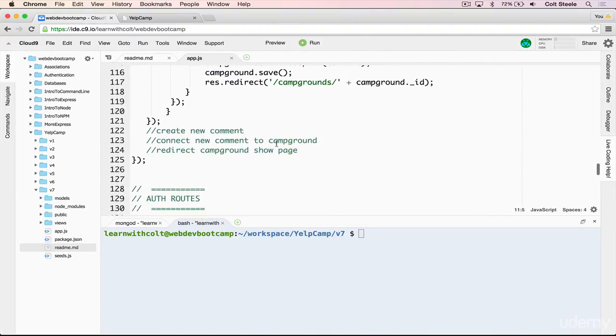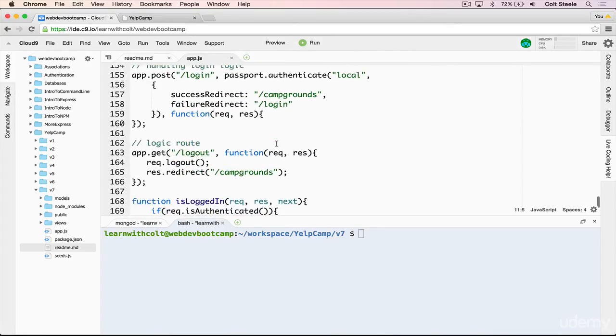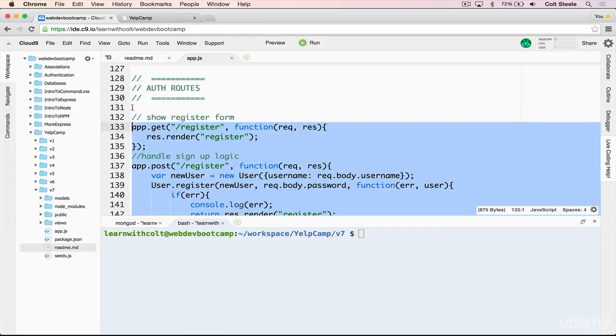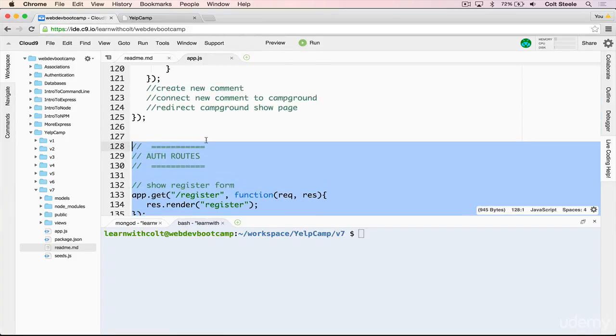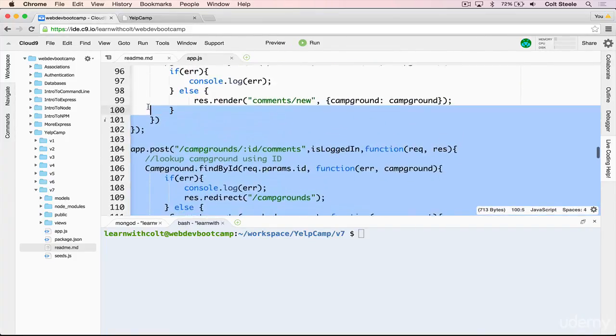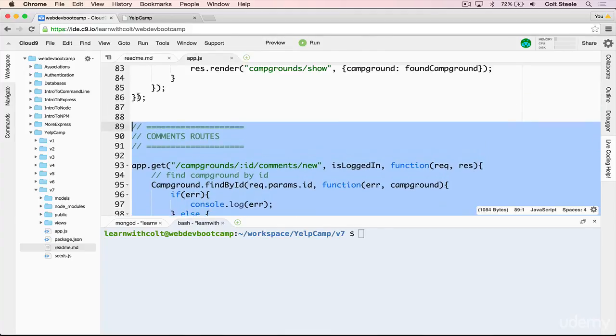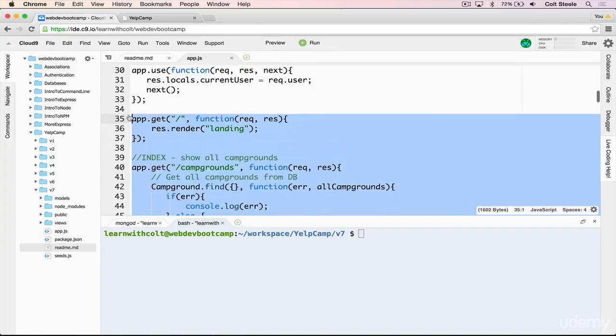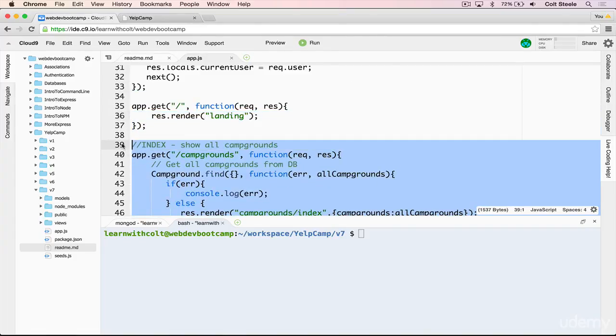And we're going to focus on the routes. So let me just highlight the different groups of routes that we have. Right now, we have our authentication routes, about 40 something lines here. Then we have the comment routes right there. And then we also have our campground routes that go another 40 or so lines here. So those are the three main groups of routes that we have.